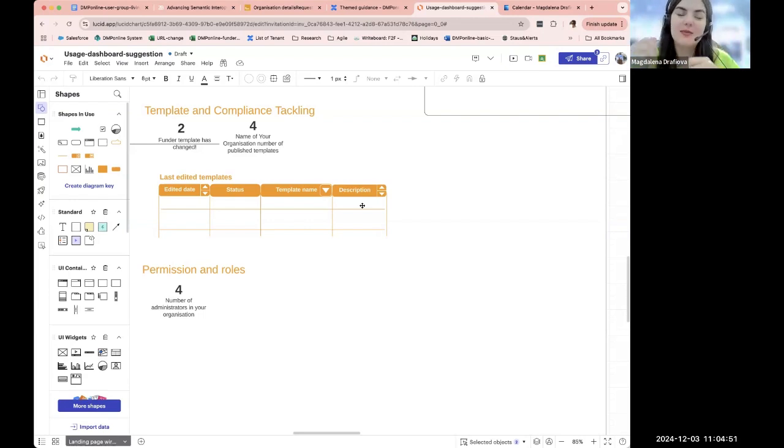If you customize it, please transfer your customization to the newly published template. Otherwise you would be still using the old template. And this could be a nice way to highlight that the funder template has changed.